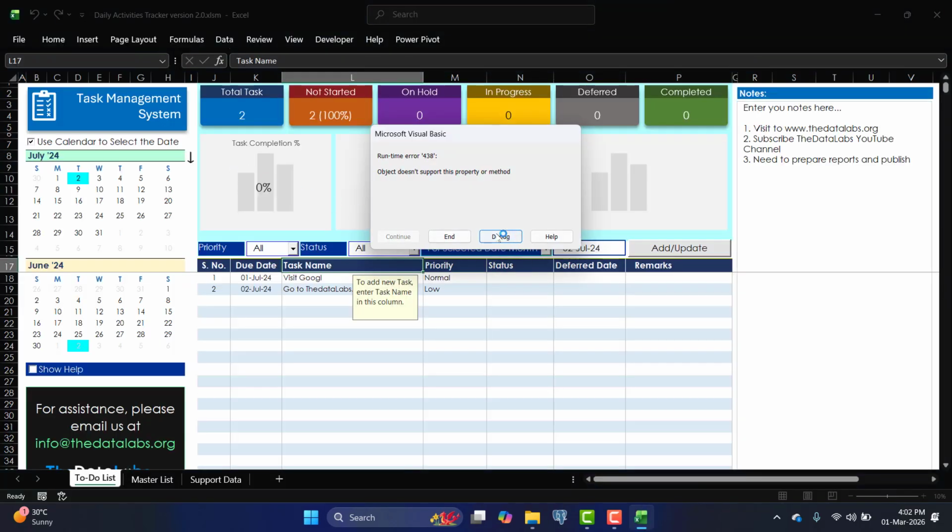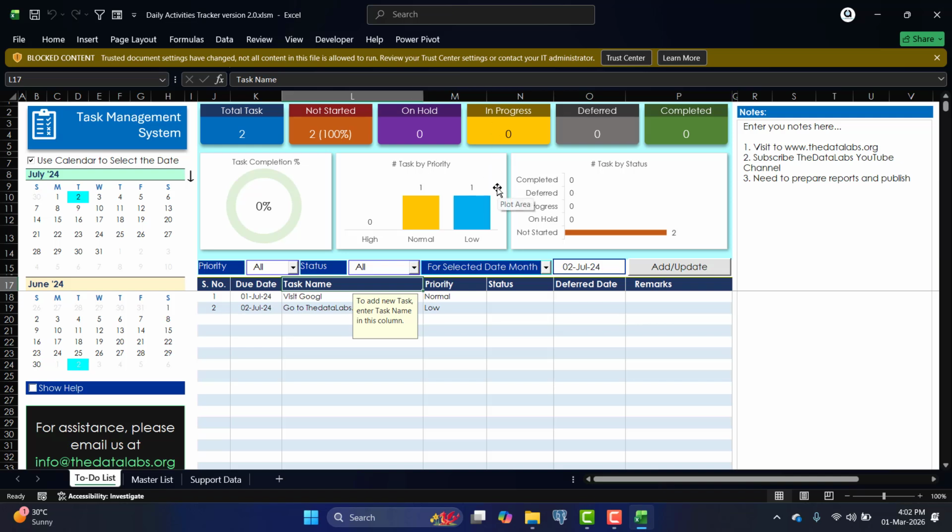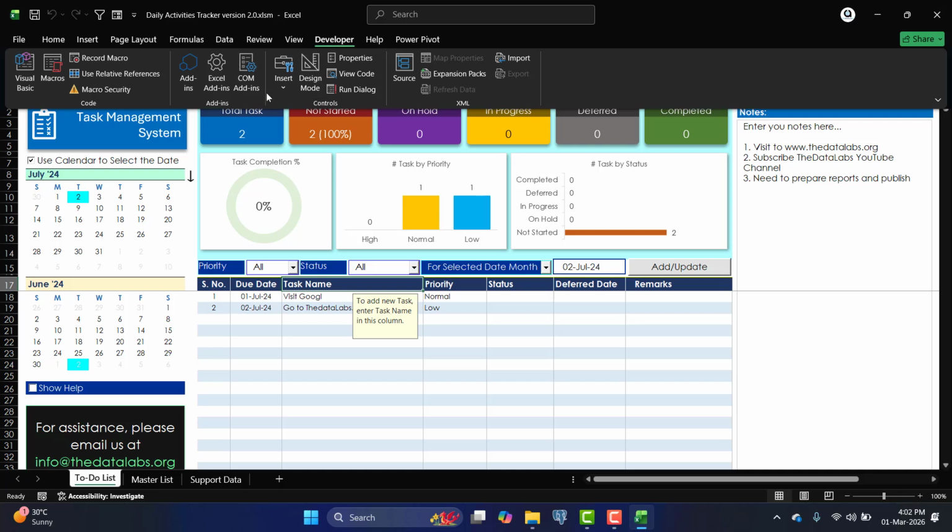you can see this type of error showing up: object does not support this property or method. The reason is that in this tool, the developer has used ActiveX Control, and if you go to the Developer tab and look at Insert, you do not see ActiveX Control. It means somehow the ActiveX Control is missing.